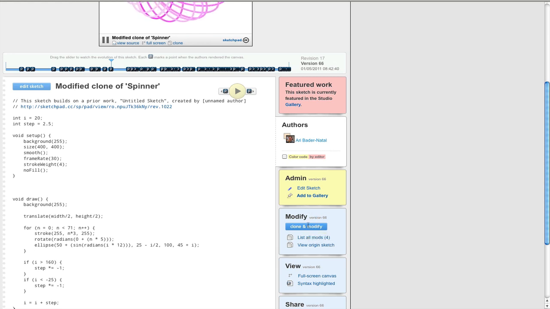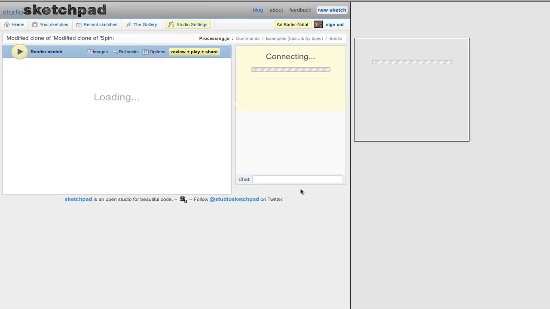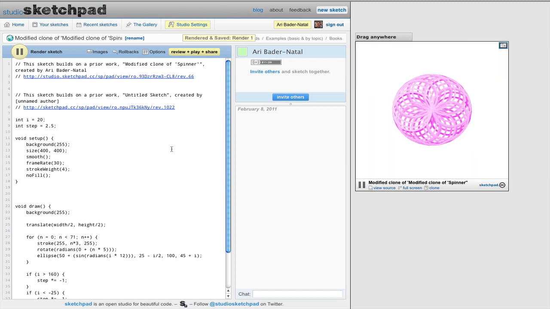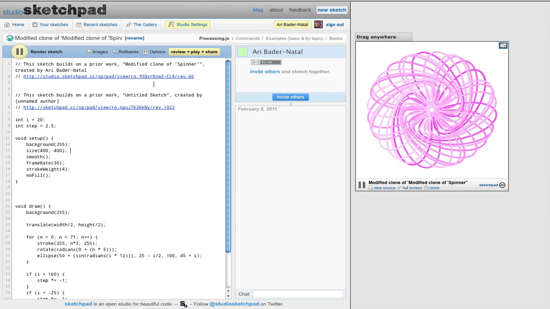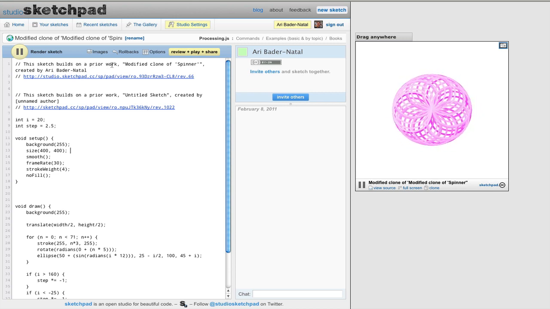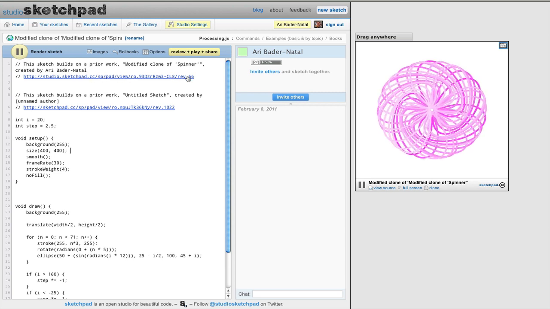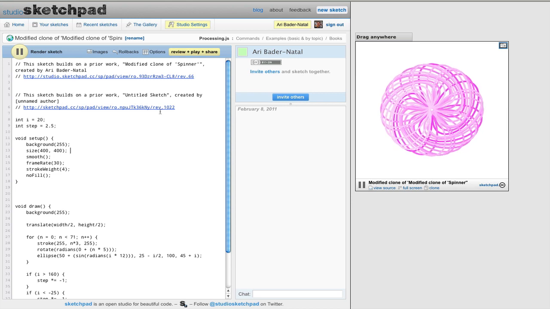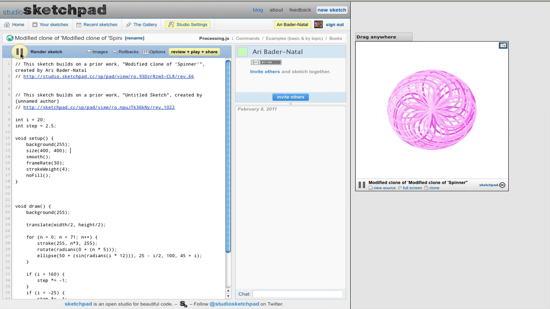So what we should see if we clone and modify is starting from the purple sketch and not from the sketch filled with greens. So let's see where we're at. There's the purple sketch. So what you can see up here is the sketch builds on prior work, which was the modified clone of spinner, which I created. And you see the URL of this, and this includes revision number 66. And that in turn was built on a prior work by somebody else who didn't leave their name on it, and this was that version of the sketch.